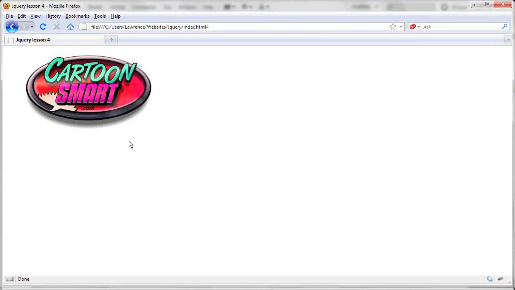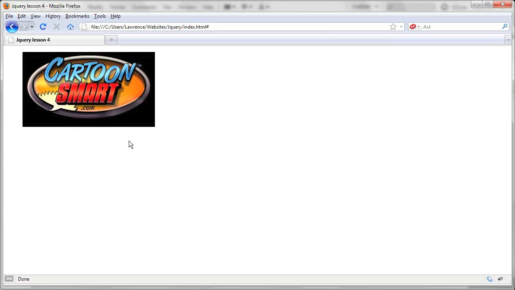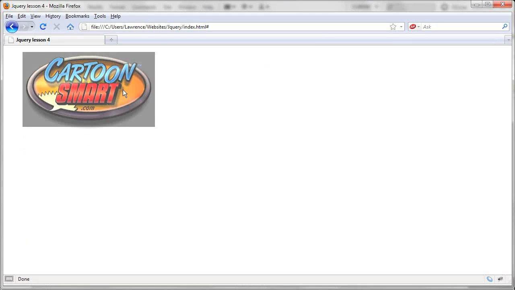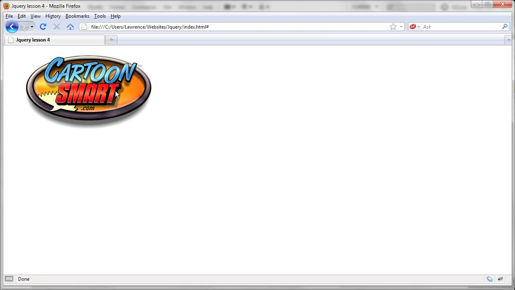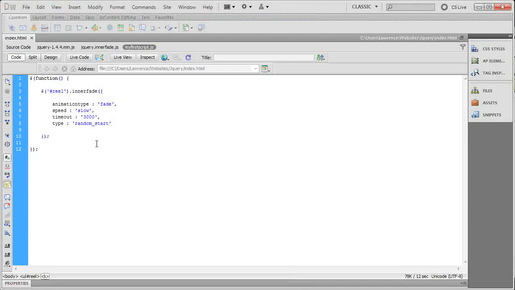Okay, and then you'll see it selects the first one randomly, so it selects the red one first, and then it goes back to the sequence. So it's really, really easy to do. And that's pretty much covering the inner fade. It's very, very easy, but it can save you a ton of time.